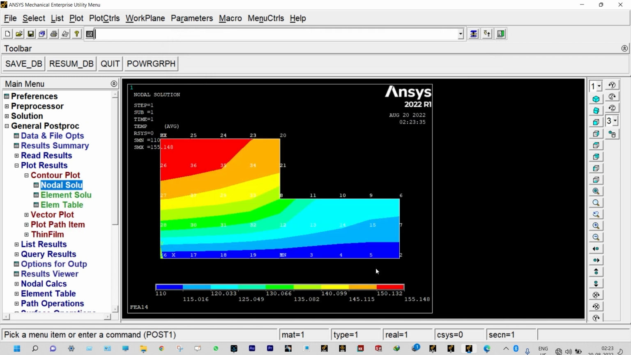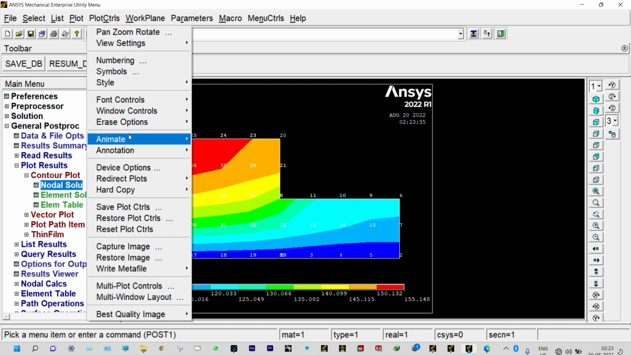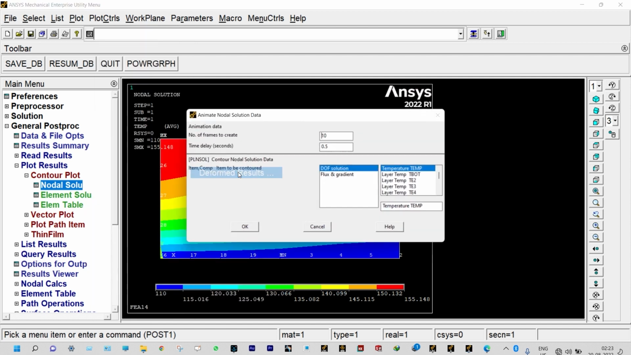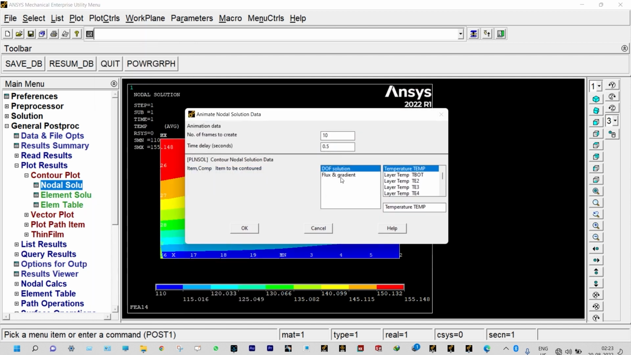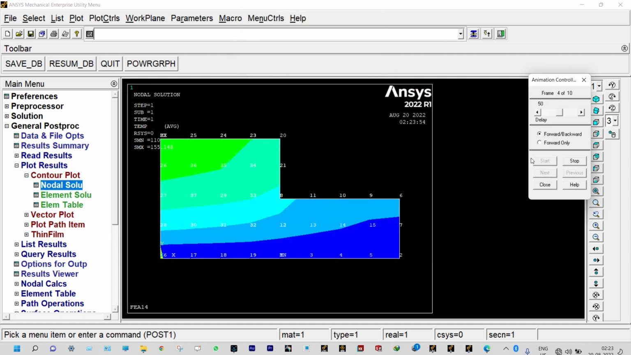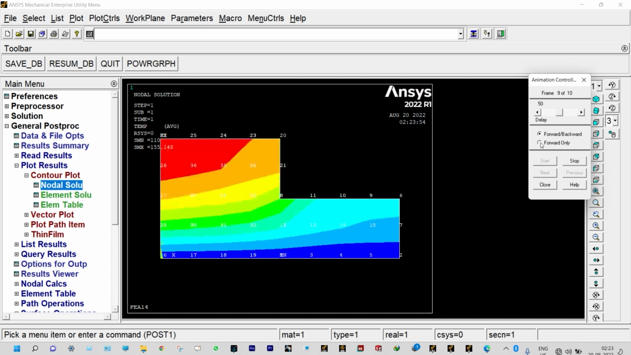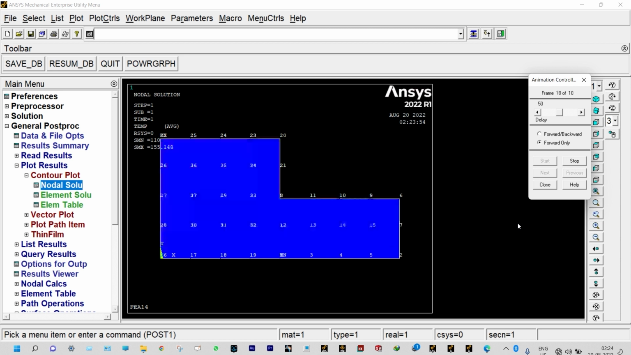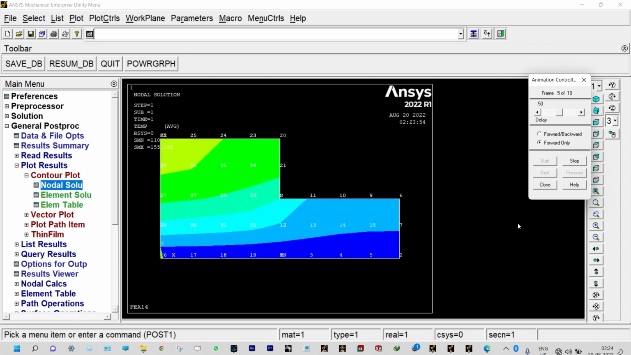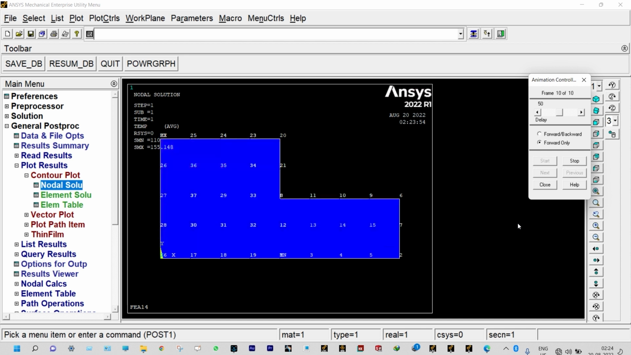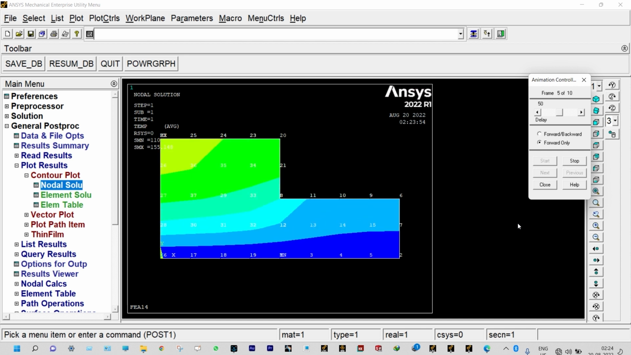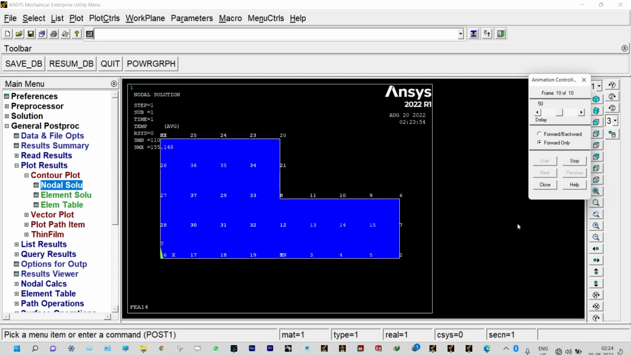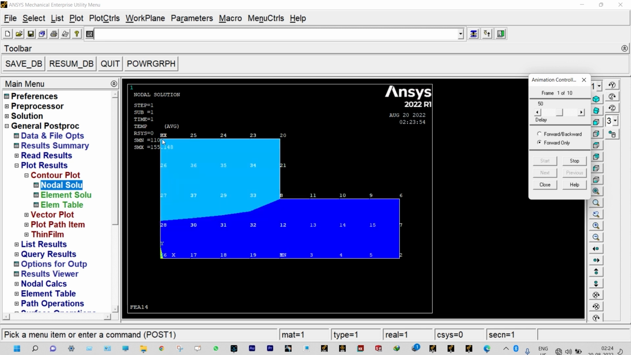Next to that, we need to see the animation of this. So plot controls, animate, deform results. With the default setup, we want to see temperature distribution. Okay, let us see forward direction temperature distribution only. You can see how temperature is distributed throughout the body. So actually heat is coming from top to bottom, and maximum temperature is obtained at node number 22.